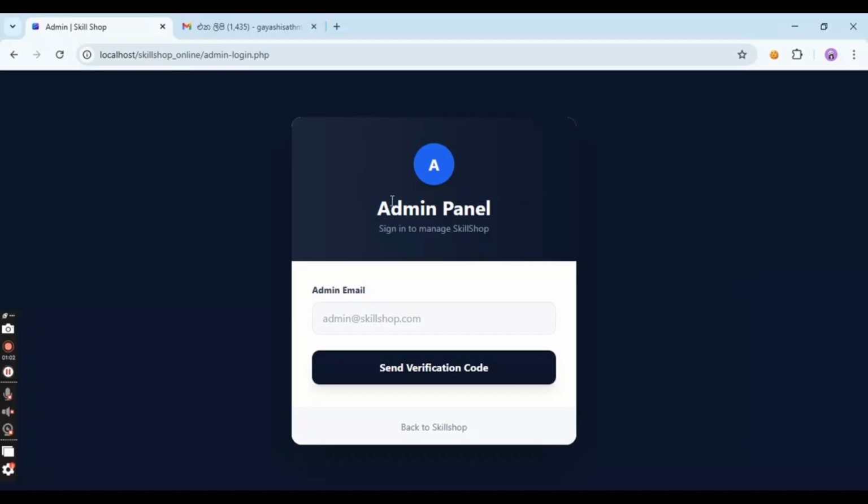So as you can see, this is my admin login page. So here I add admin email, and here by using this input field the user can insert their email address, and by using this button the user or admin can send verification code to their email address, and by this button the admin can go back to the Skillshop site. Okay, so this is what I implemented according to my task 39. And then let's move to see my code structure.